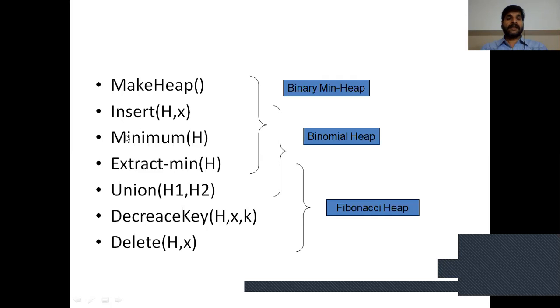Now insert H, X is a function of binomial heap. Minimum H is a function of binomial heap. Extract min H is a function of binomial heap. Union H1, H2 is a function of binomial heap. Similarly, Fibonacci heap: extract min H, union H1, H2, decrease key H, X, K is a function of Fibonacci heap. Delete H, X is a function of Fibonacci heap.